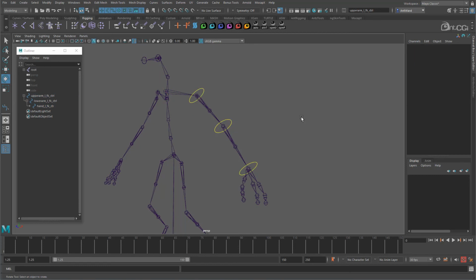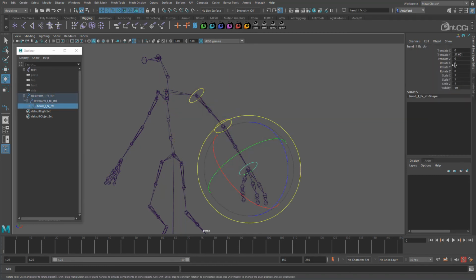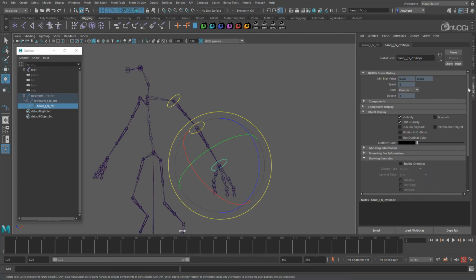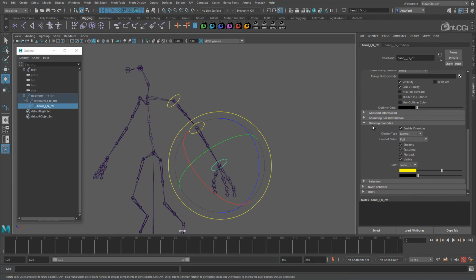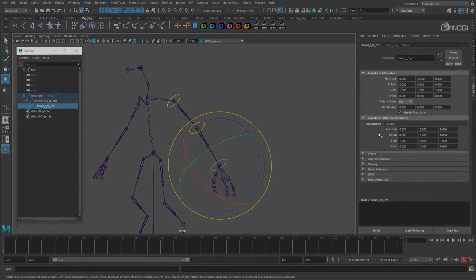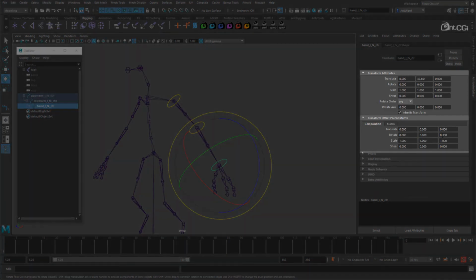Okay, so here we have the controls with the values again. Let's look at the hand first. All we need to do is look in the attribute editor. Here we have a new Transform Offset Parent Matrix tab. As mentioned, I will talk about this more in future videos, but all we need to do is copy the values above down here.